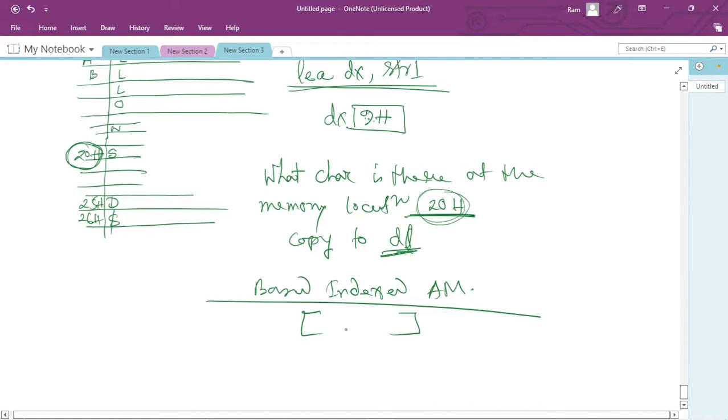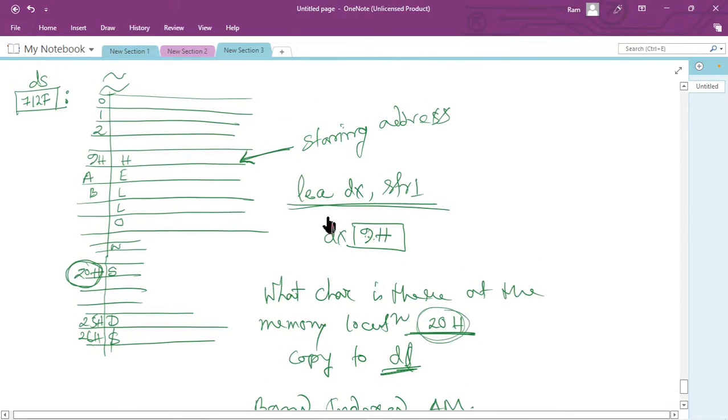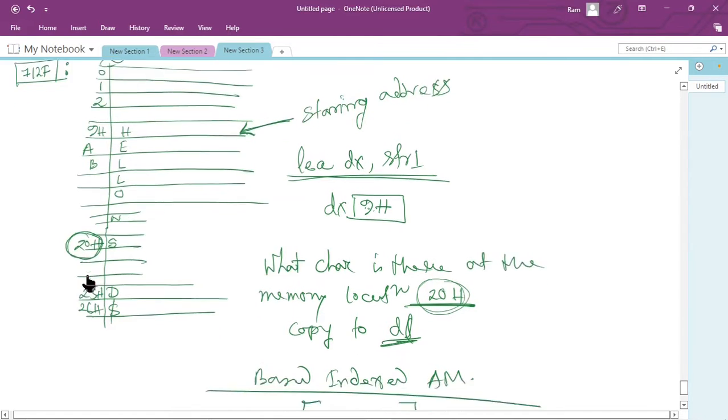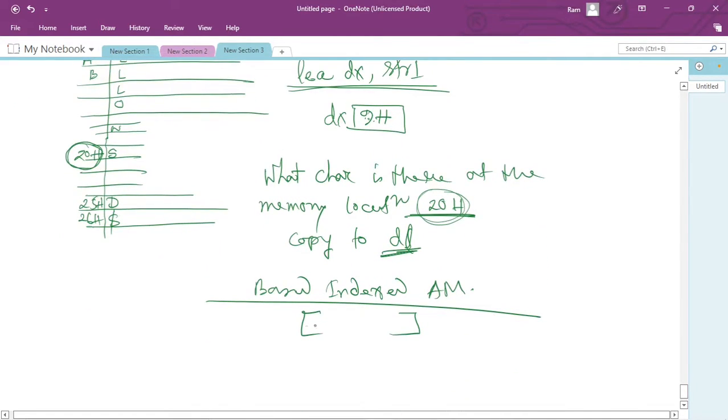We can write these addresses directly, that is, the value of that particular memory location. Or we can write these addresses by making use of some registers. So here I mentioned based index register. How can we make use of this based index addressing mode to point to this particular 20H location? Base means you can use any of the registers like BX or BP register. That is the base.